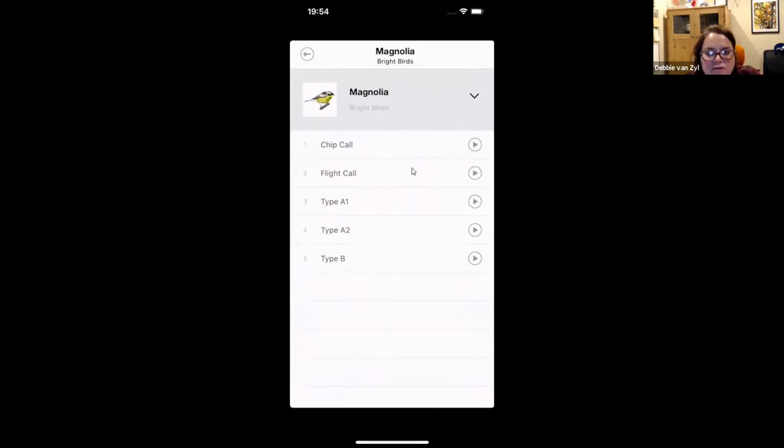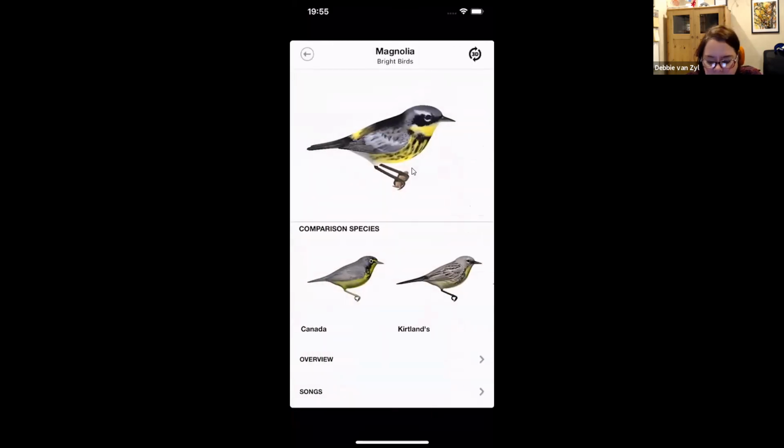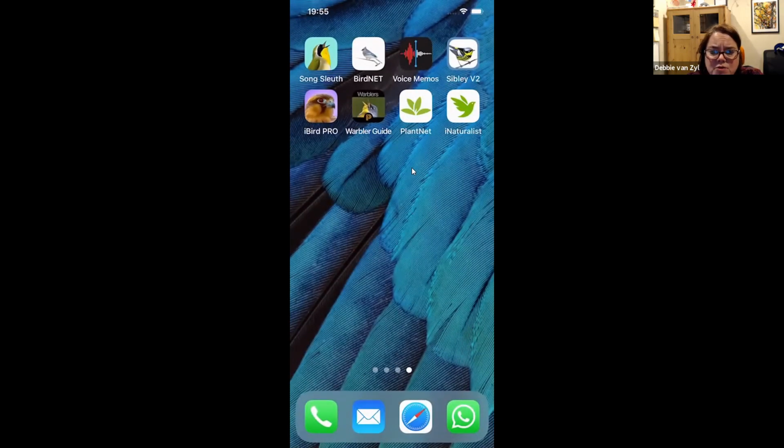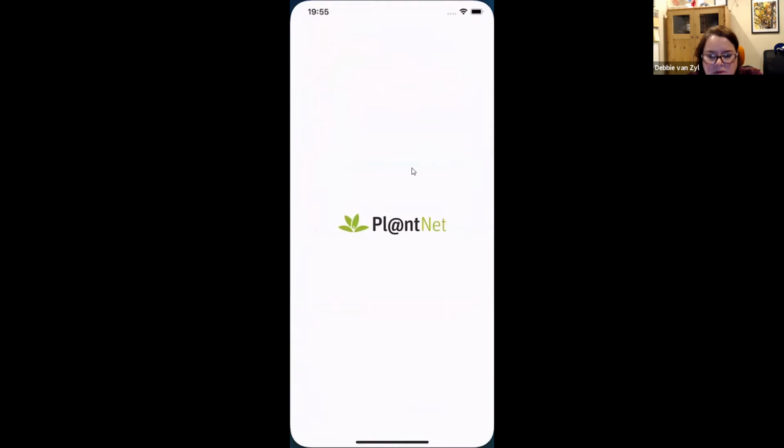And of course, there's a whole lot of songs as well. So you can hear the different calls, the chip notes, and these are all things that you can play right out of here. Okay, so that's pretty much what I was going to show you as far as the 3 paid apps go for birding. Just a quick one, because we're always out and about, right?